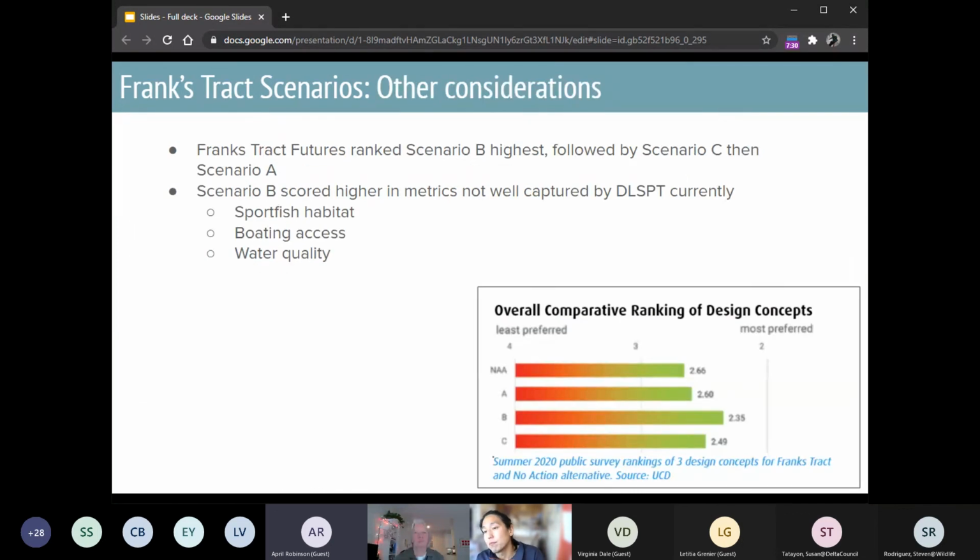So thinking specifically about other considerations for Frank's tract, in the Frank's tract Futures project, scenario B was ranked the highest, followed by C and then A. And that was due largely to a lot of metrics that aren't currently well captured by the landscape scenario planning tool. So thinking about sport fish habitat, boating access, and water quality. Brett Milligan and his students have done a lot to survey people in the Delta and find out what their priorities are for this area, and that really influenced the ranking.